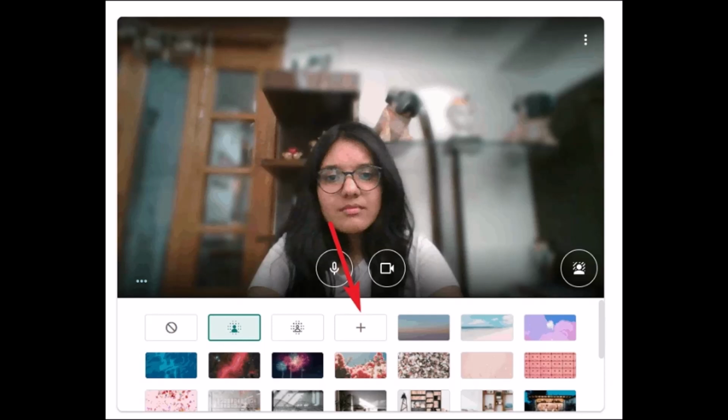You will be able to see the preview of the image as your background in the preview window. Click on Join Now to join the meeting with the current background, or click on the plus icon to select another background from your disk.